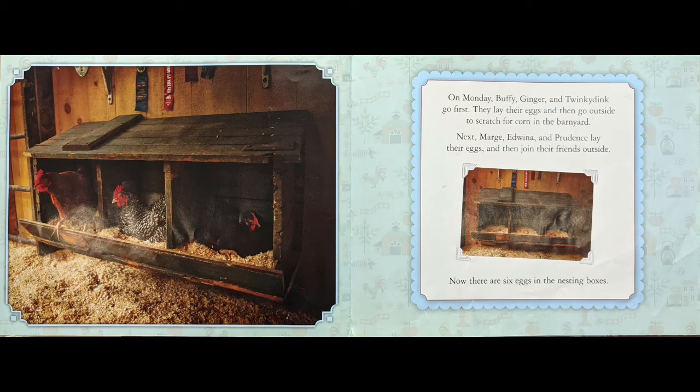On Monday, Buffy, Ginger, and Twinkie Dink go first. They lay their eggs and then go outside to scratch for corn in the barnyard. Next, Marge, Edwina, and Prudence lay their eggs and then join their friends outside. Now there are 6 eggs in the nesting boxes.